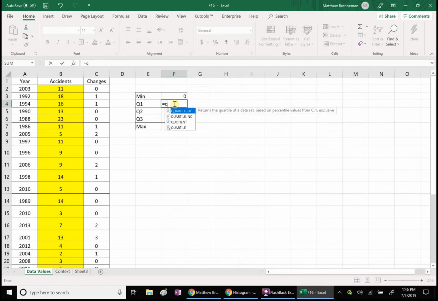For the first quartile, we start to type equal sign because we want to return a value, and we start to type the command for quartile. You notice that Excel here returns 3 different possibilities. Usually when you see options down at the bottom and they have a yellow exclamation mark, those are usually reserved for older versions of Excel. Here we're going to use quartile EXC.